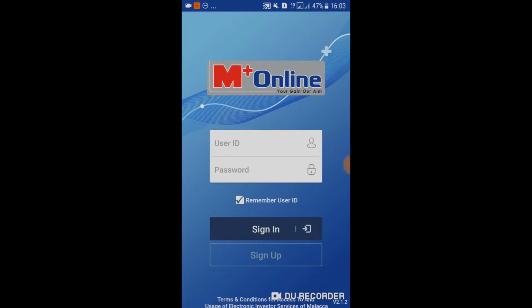Today I'll be showing you how you can use the Mplus phone app to buy and sell shares. All you have to do is first type in your user ID, password, and click on sign in.